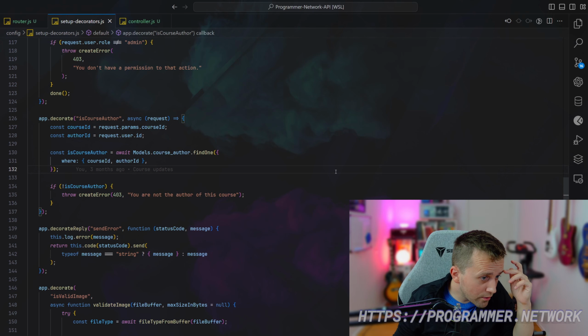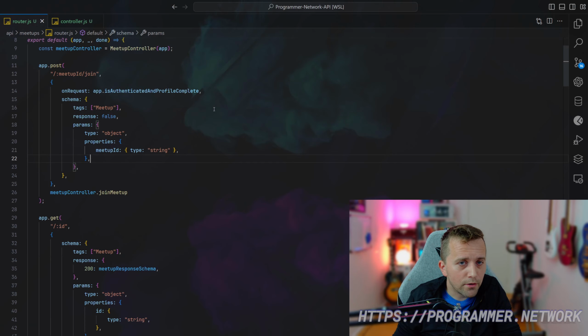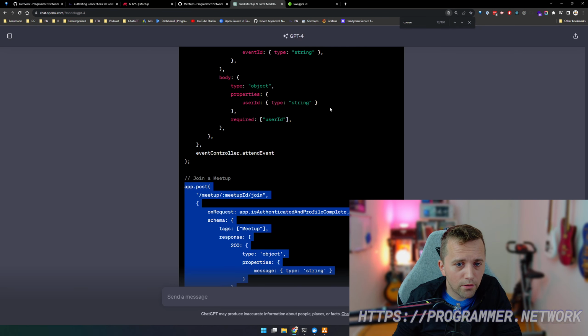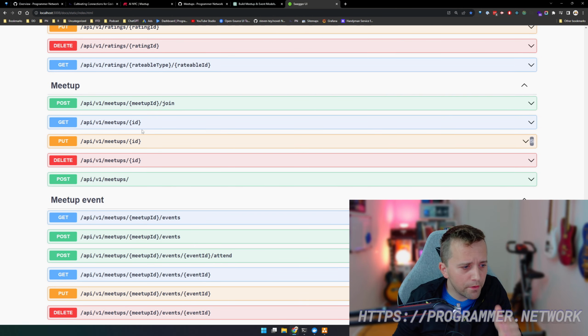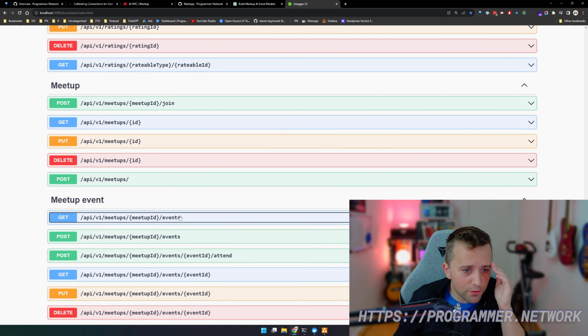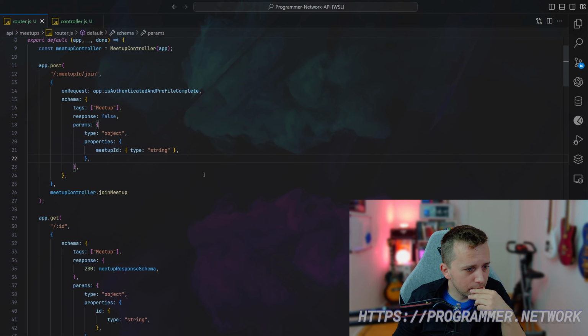Why don't you handle error messages in an enum? I'm not sure what that means, honestly. Of course it's my code, and all the errors are handled on every single level of this project. Okay, beautiful. So we have built most of the API, I think. Now we can actually start testing it.